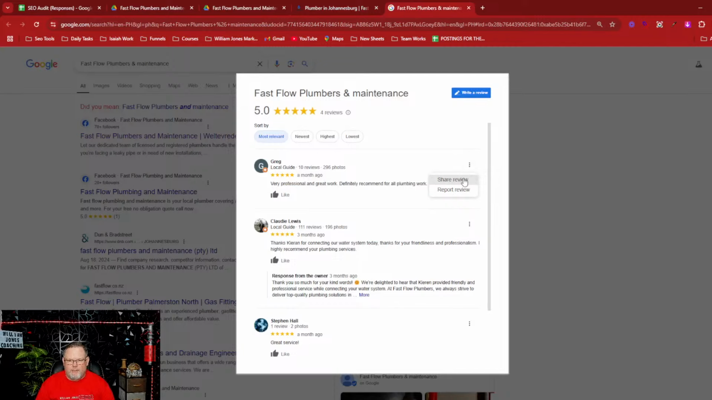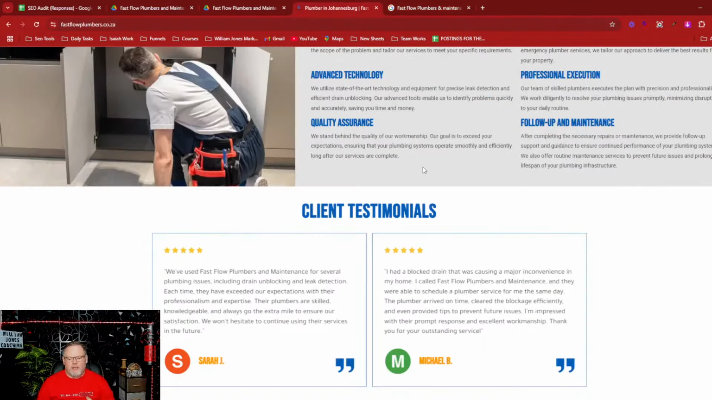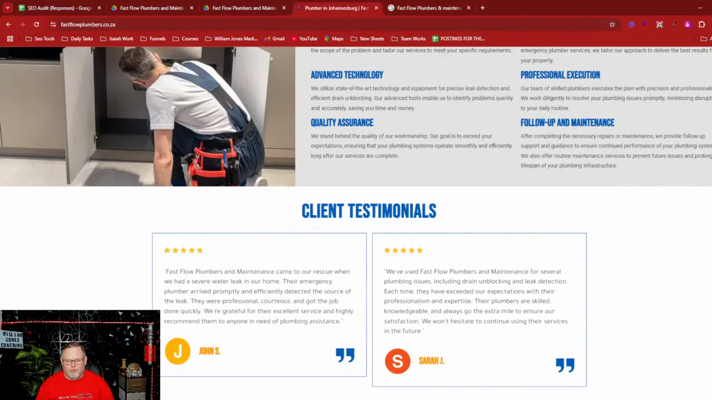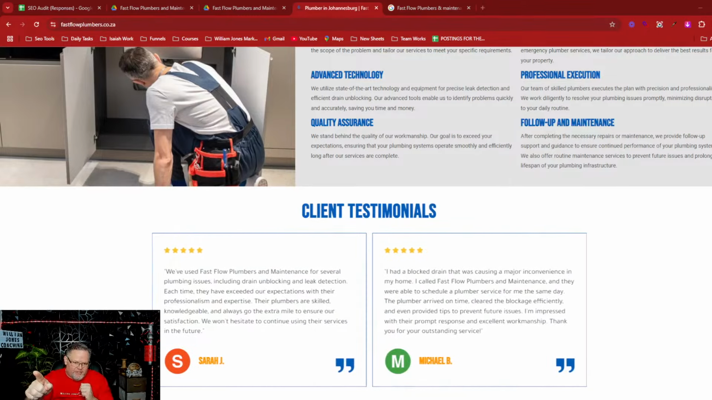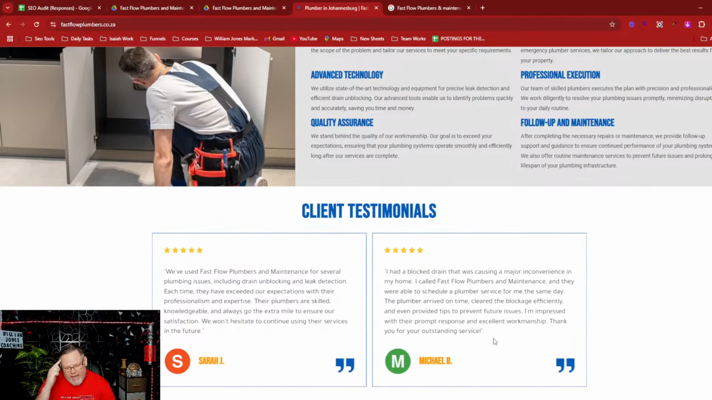How do you do that? You grab it, share review, copy it, hyperlink it. Why am I doing that? I want as many Google assets as possible linking back and forth between the business listing on maps and my website. I want to mirror them both. I want to mirror them so Google goes, aha, this is the same business as this maps listing.